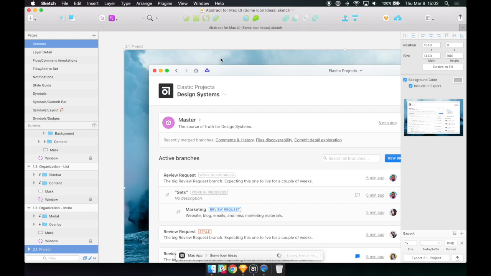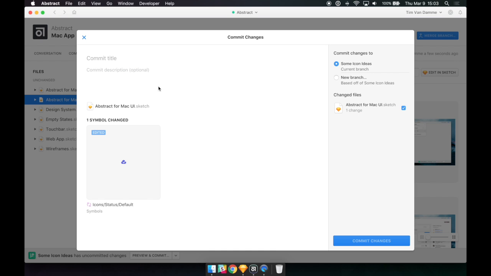I'll save the file, and our plugin will write the Abstract version of the file, which takes a couple of seconds. Once it's done that, you'll see that you're able to preview and commit. Once again, let's document what we changed here. So we changed the green cloud to a purple cloud. And don't forget to hit commit.